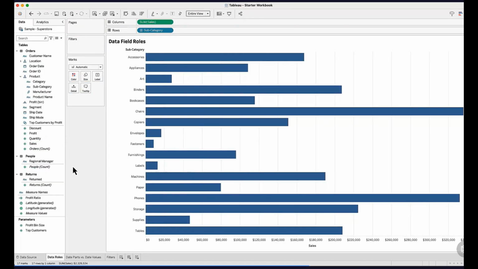Tableau has assigned sales with a continuous measure data role. We can see that Tableau has aggregated our sales field using the sum aggregation and has also drawn our sales x-axis and rendered a bar from 0 to the sum of sales amount for each subcategory. We can use the data role to control what Tableau is drawing.